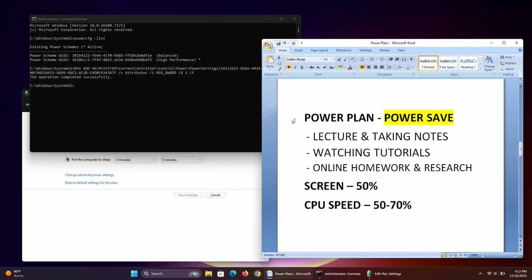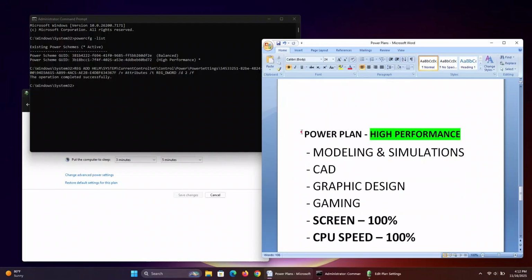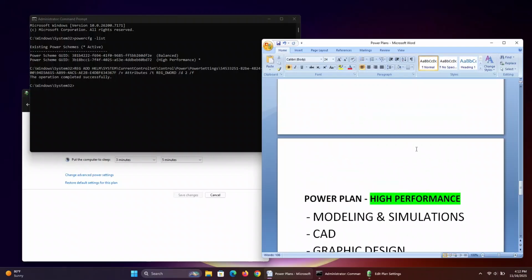Here's a quick overview of our power plans. Our first is called Power Save, and it's for when you're doing small tasks and want to maximize your battery, such as taking notes during lecture, watching online tutorials, and doing homework and research. Next, we have Balanced. Use this when you need a little extra horsepower for important deliverables like presentations and online exams. Lastly, we have High Performance, when you need max speed for heavy-duty tasks like video editing, simulation modeling, and computer-aided drafting.